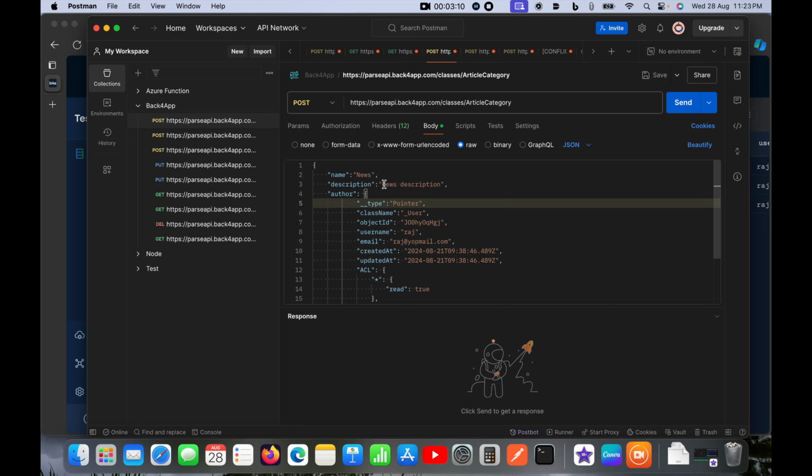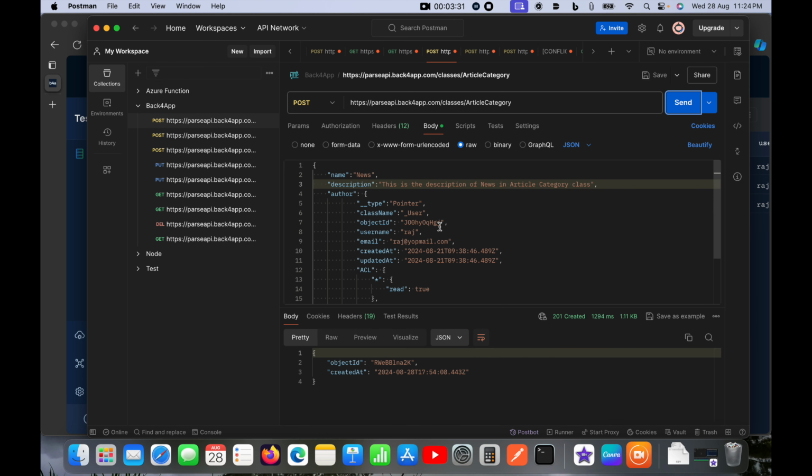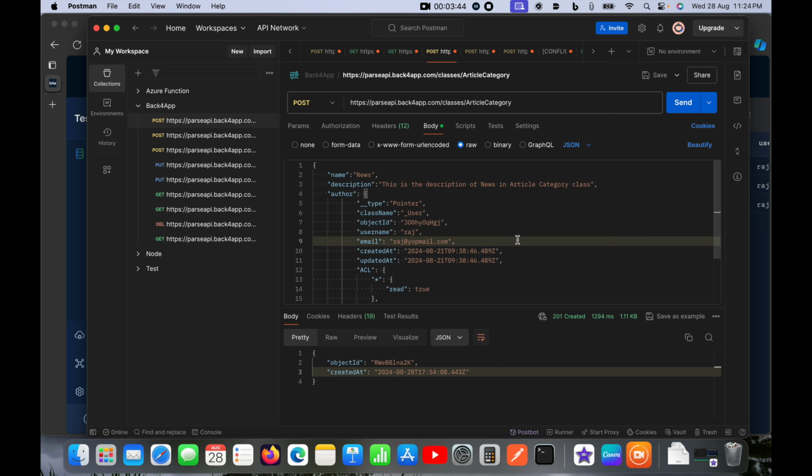Let me add the description here. This is the description of news in article category class. Now I'll click on send, and you can see I got the object ID in the response. So like this you can post the data and get it created inside the database.